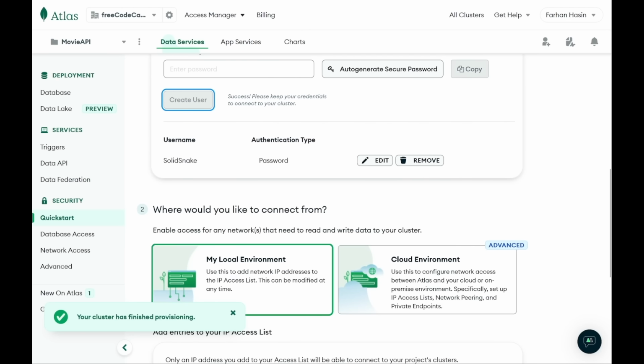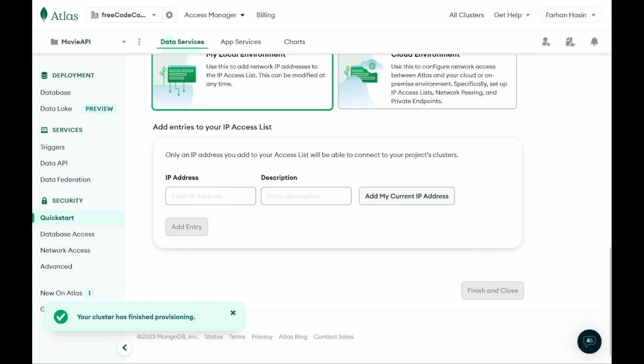Yeah, it shows Solid Snake and the password. And finally, you will have to set up some IP access list. So the way it works, once you have set up a new database, you will have to allow a set number of IP addresses that can access that server. Opening up a database server to the world is not a good idea security wise. So you should always use your current IP address here.